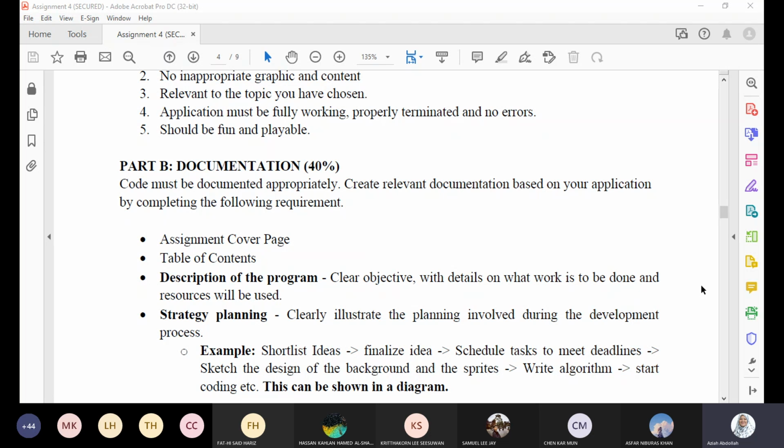Excuse me, ma'am. Can you hear me? Ma'am, can you describe about the table of contents? The cover page given by you, ma'am, and the table of content. Can you explain further? The table of content is created by you, and the assignment cover page, I already asked you just now, whether you want to create one or you want me to create for you.